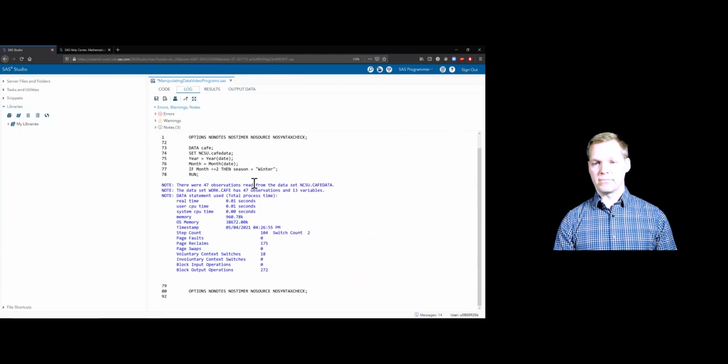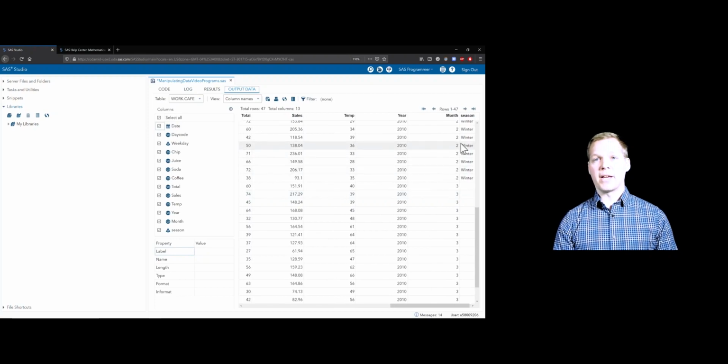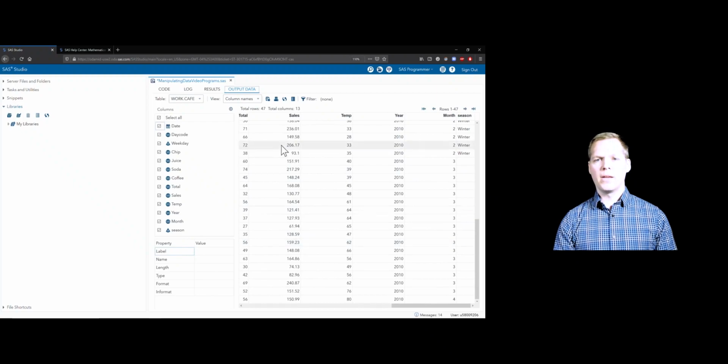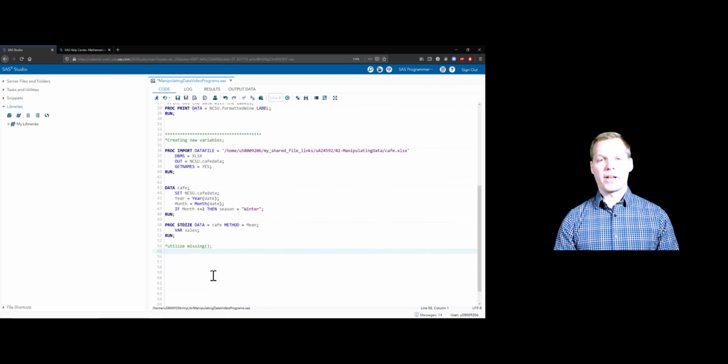Should always check our log. I don't see anything bad happening there. Jump over here. Okay, so now we have winter for all these first observations and then missing values down here. And again, we talked about this missing function, so let's see a quick example of that. So we utilize missing. Maybe we want to create a new variable that deals with, if this variable is missing, let's do something else. So data, we're going to copy that cafe data set. So we'll just set cafe. And then we'll create a new variable.